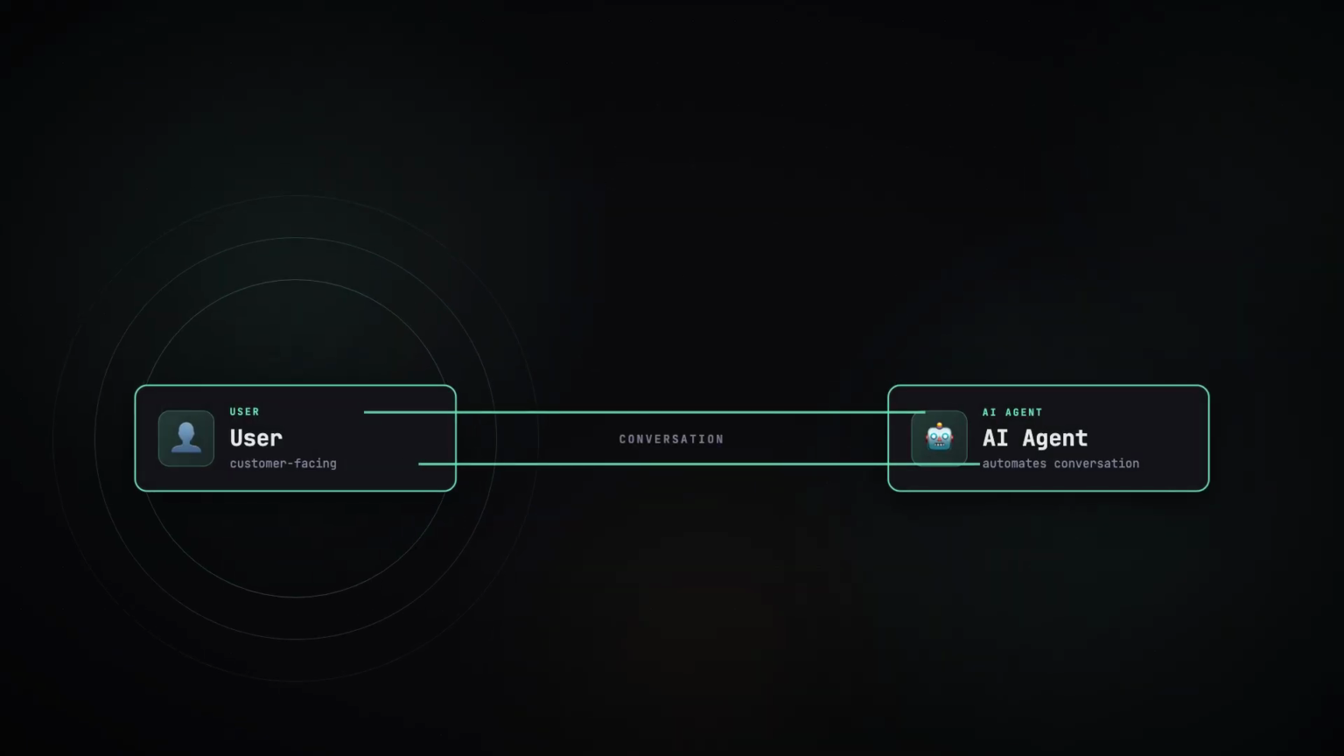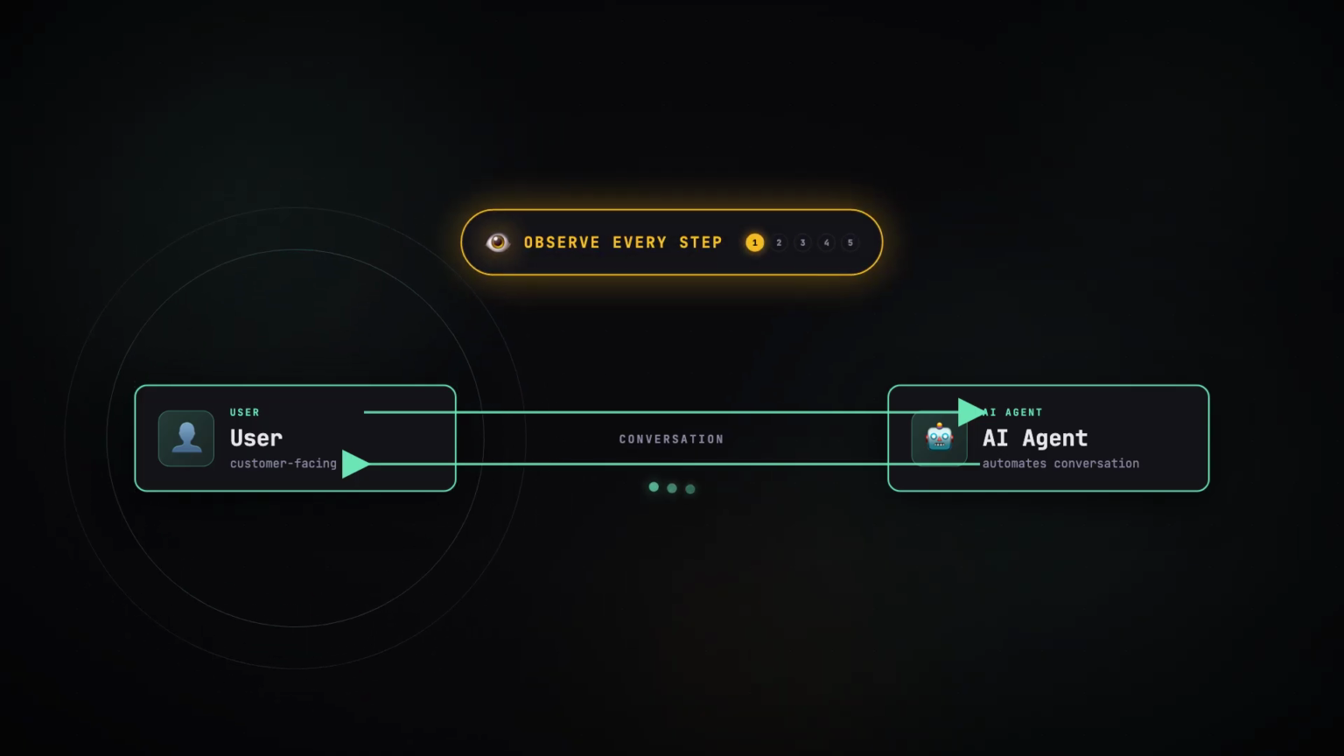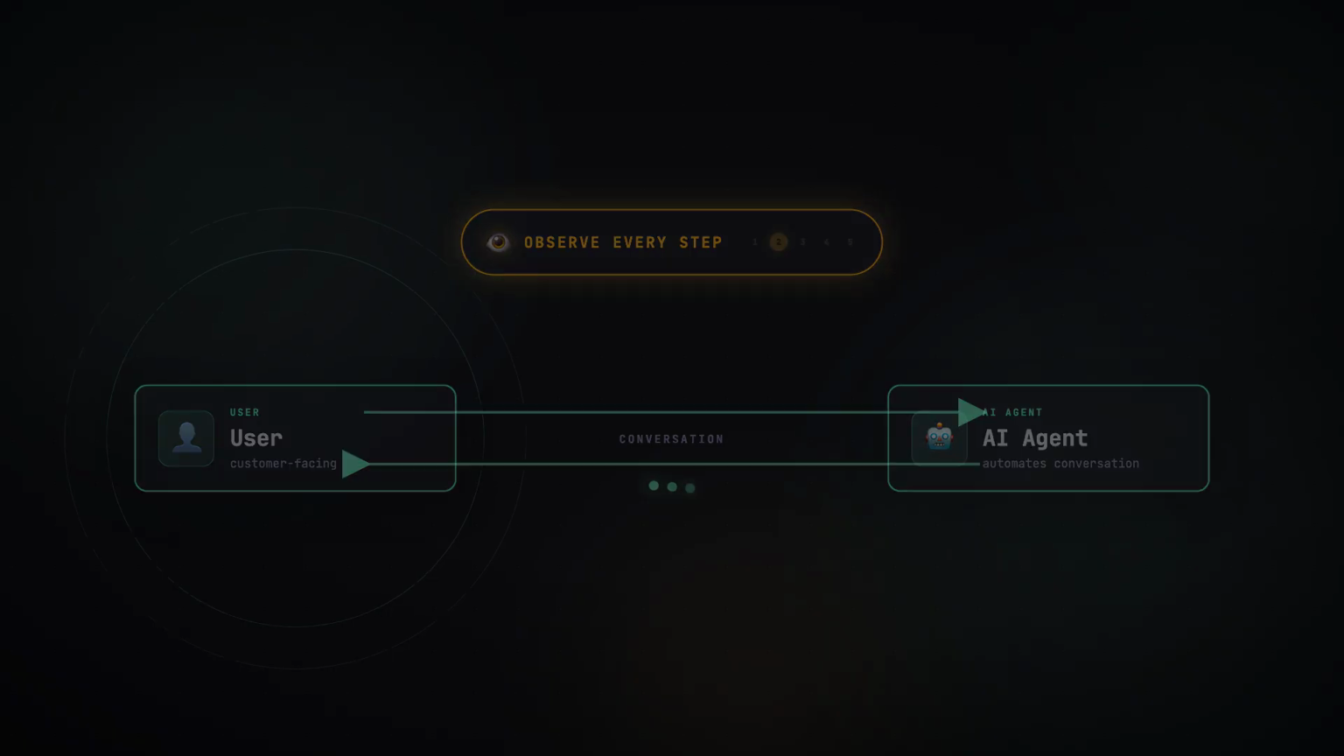To do this, you need to observe every step that the AI agent takes. For an AI agent that automates customer-facing conversation, you need to observe every step in the course of the conversation with the users. As part of this conversation, AI agents do several things.